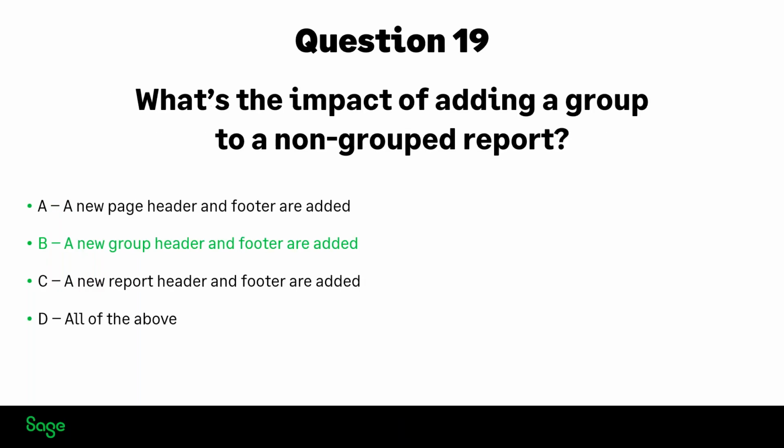Question 19, what's the impact of adding a group to a non-grouped report? Answer to that one is B. A new group header and footer are added. Obviously, you can add a new page header and a new report header and footer sections, but just by adding a group, it wouldn't add those by default.